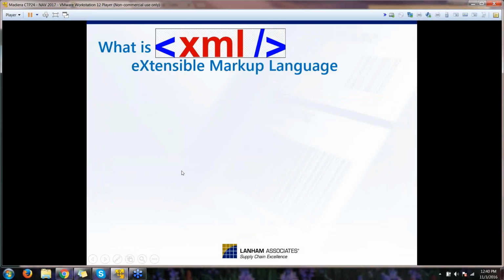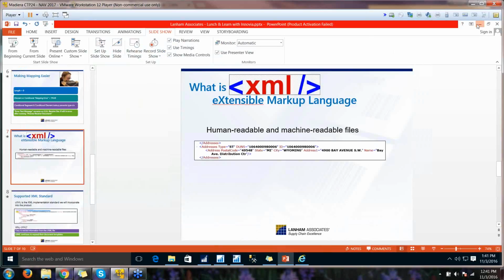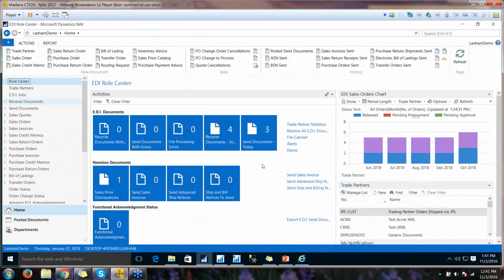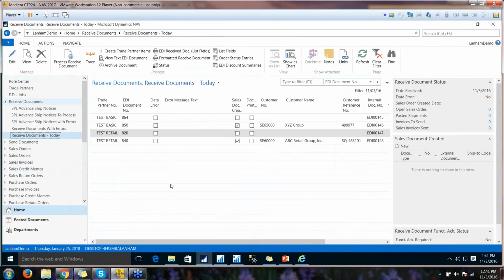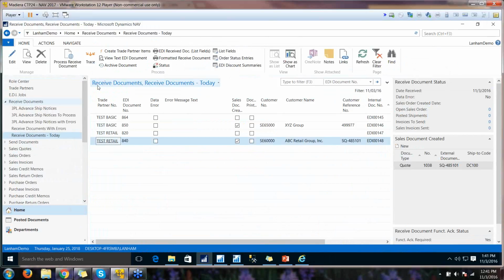Okay. All right, so I'm going to switch over to NAV here. For the sake of time, I've already run a couple documents. First, I want to show the 840, 843. This is our received document list. So anything that comes inbound first creates the received document, and then from there it'll create any applicable documents.